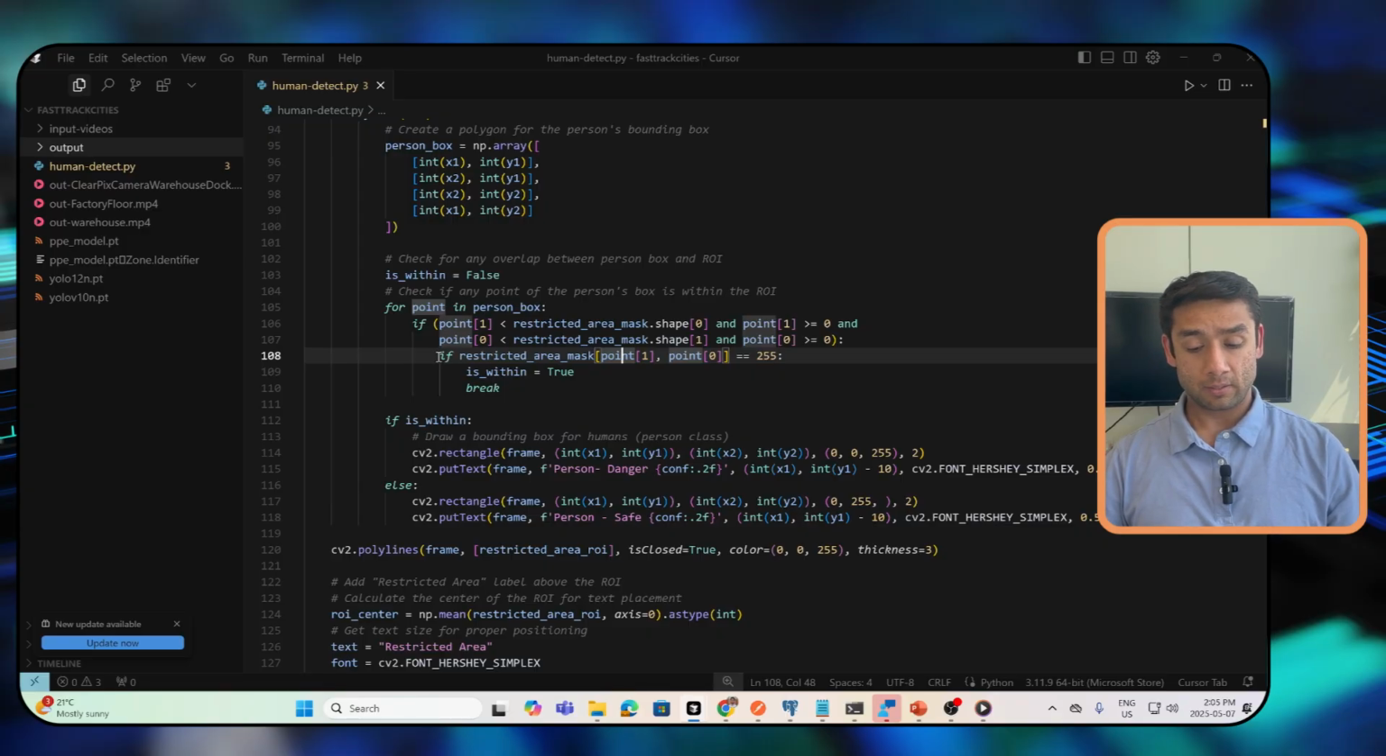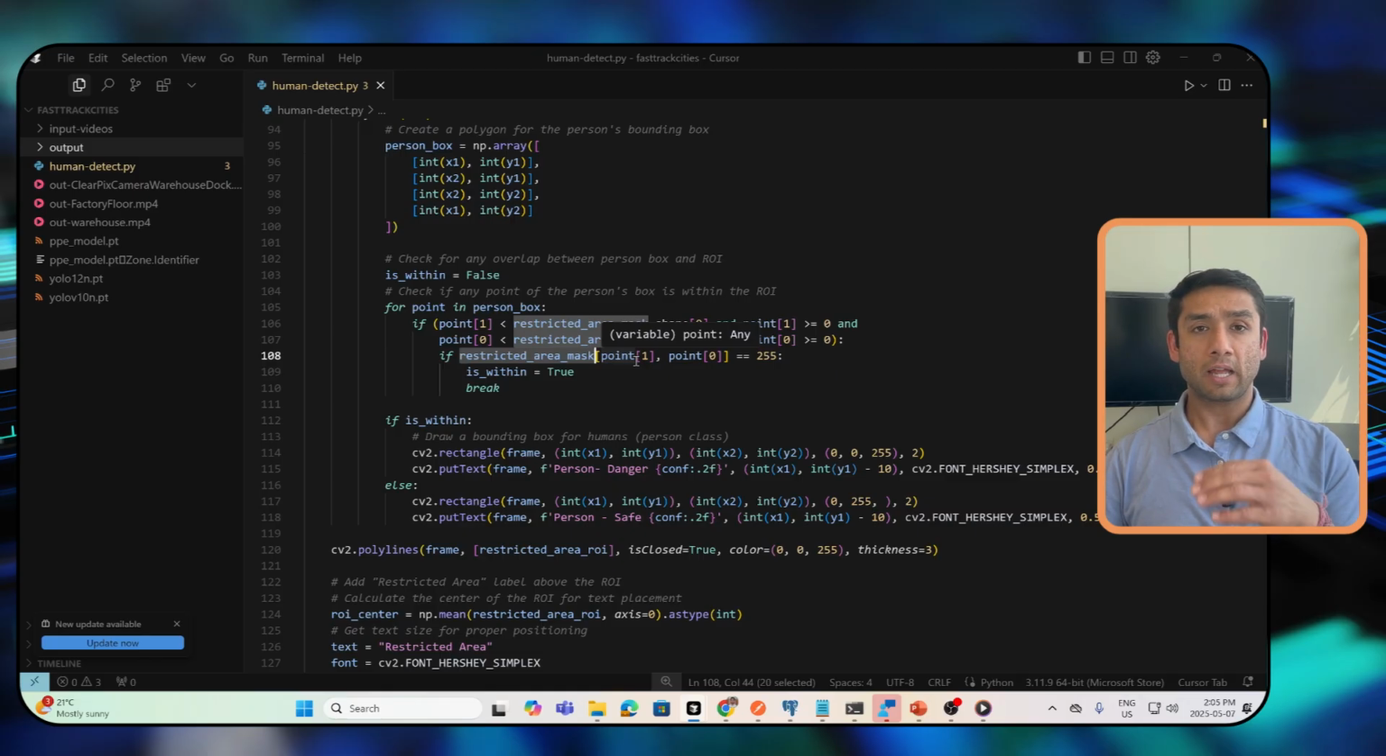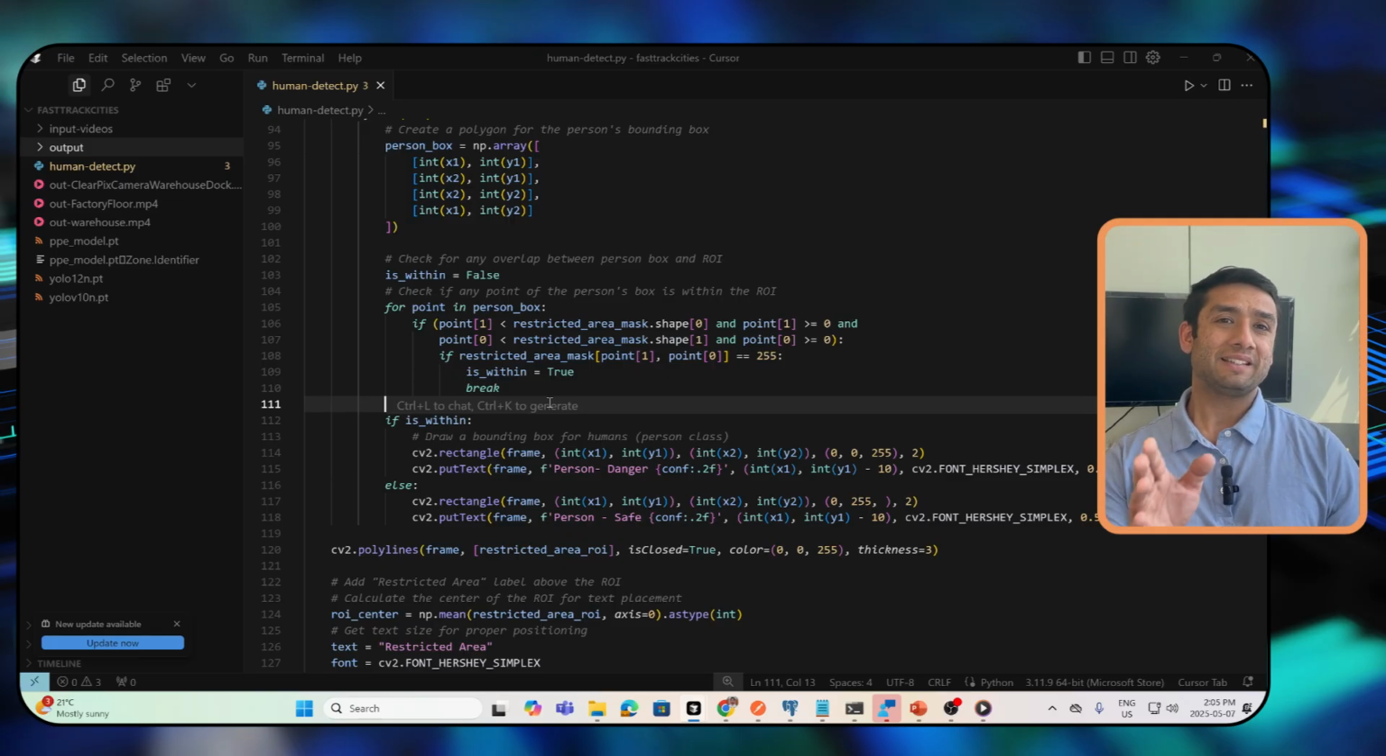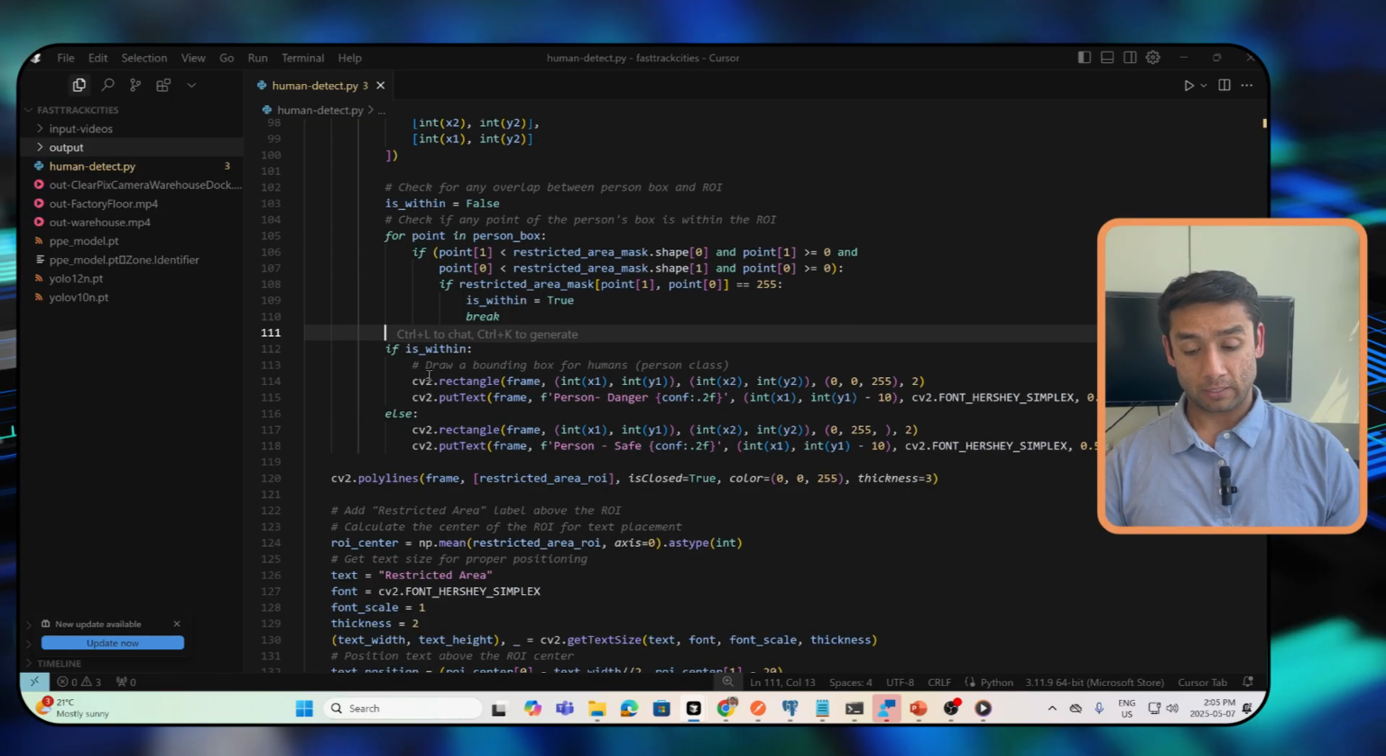And then what we say is that for that particular vertex, if it falls in the restricted area mask, by checking if its restricted area mask index value is 255 at that point, if that's true, then we set is within to true. That means the vertex is within the restricted area box. If it is, that means the person is in the restricted area. And if that's the case, we just do the annotation. So we label that as person is in danger, and color it with red instead of the usual green.